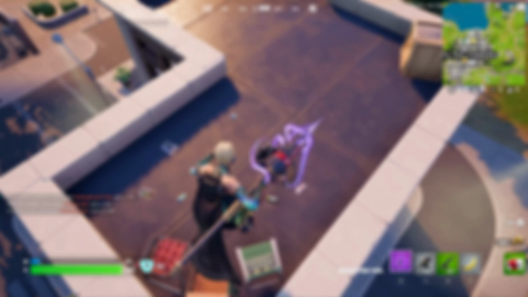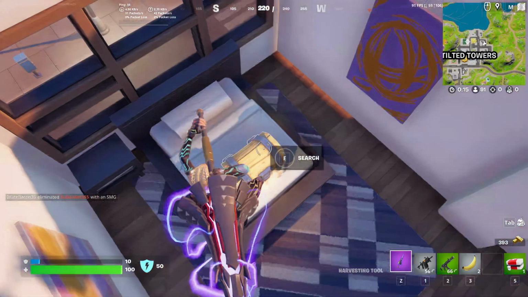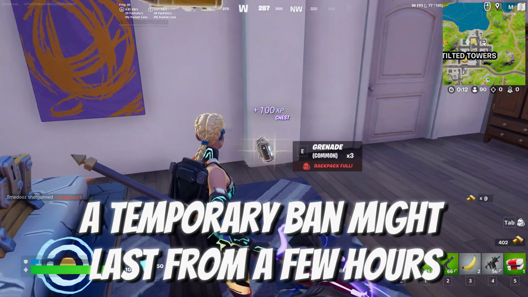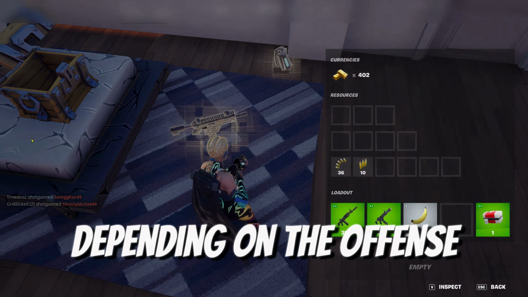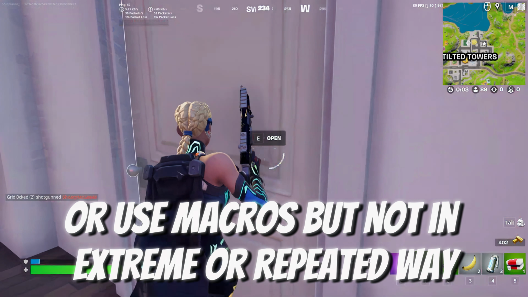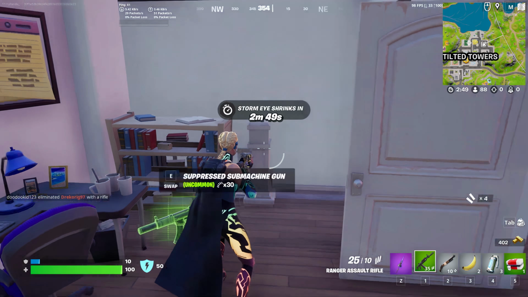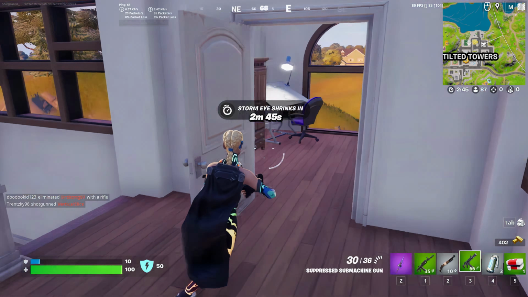Okay, but let's talk about types of bans in Fortnite, because there are a few. The first type is the temporary ban. A temporary ban might last from a few hours to a few days or even weeks, depending on the offense. These are often given to players who exploit bugs or use macros, but not in an extreme or repeated way. So basically, if you find a glitch to get under the map, you could be temporarily banned for using that.